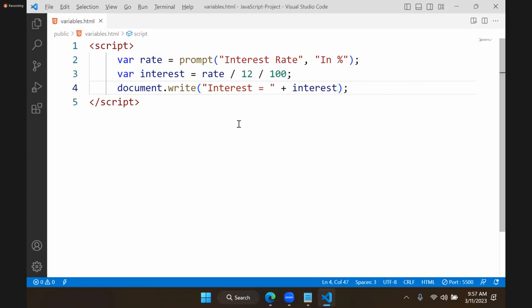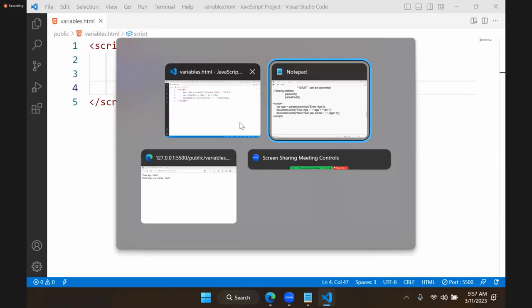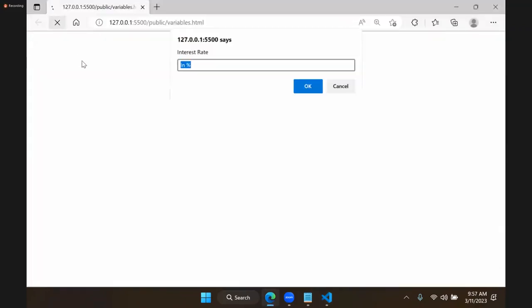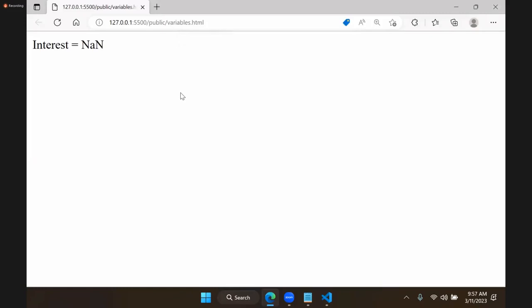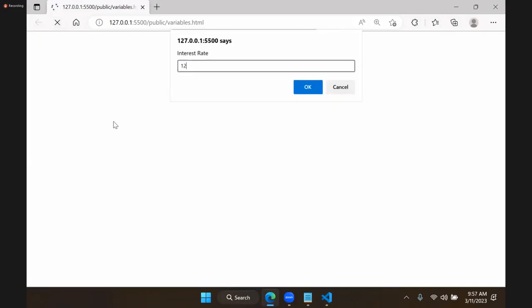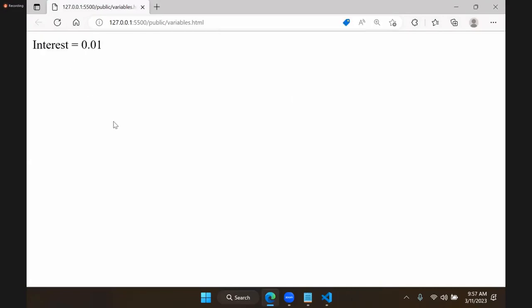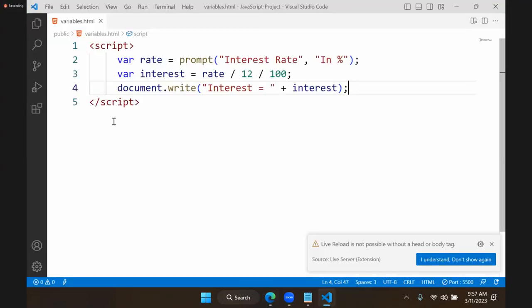Now we are defining some option here. Suppose rate in percent, I say 12%. When I define 12%, it is not a number. Actually, for percent we need to just give 12, that is 0.12, like that. Suppose you are taking from a text box or something else, then it will not be able to handle the operation.